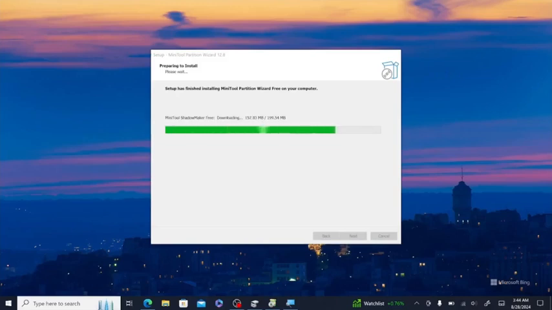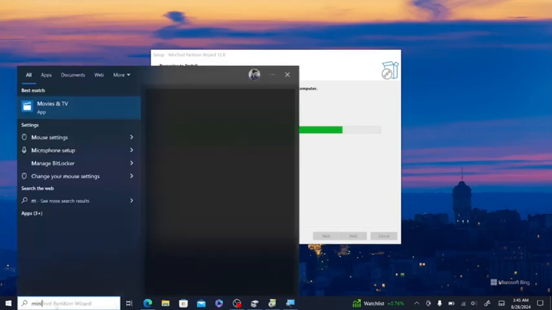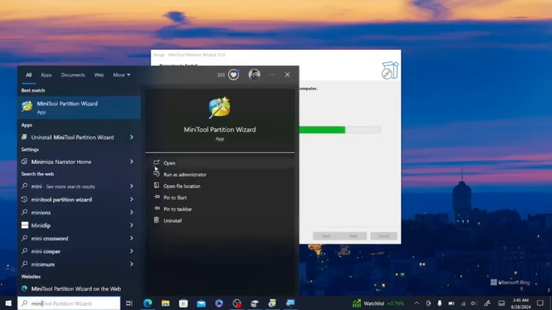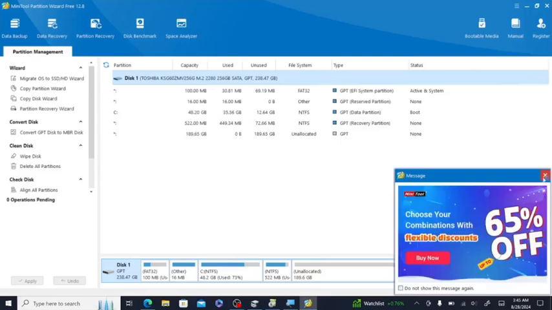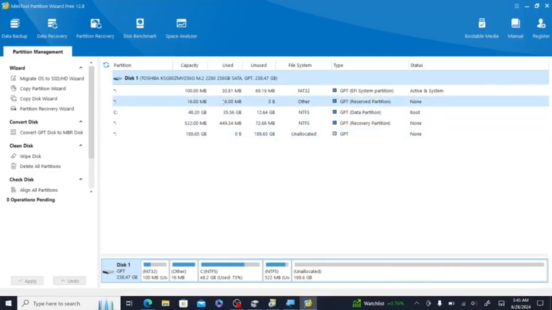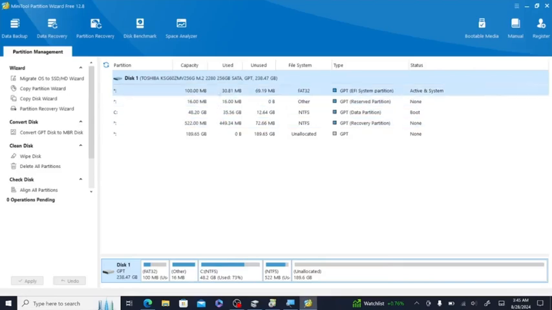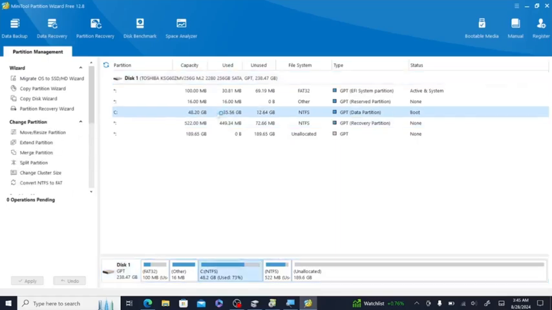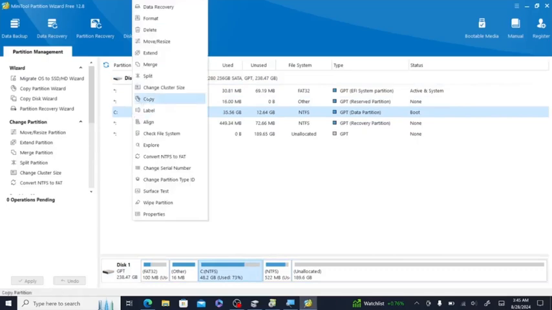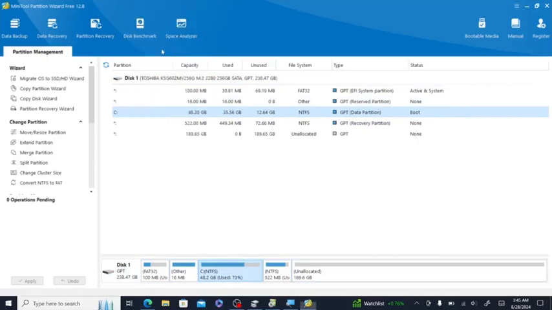The partition tool has been installed successfully. So we will search for this tool and open it. Look at the interface. All of your hard drives are shown here. Simply select your C drive from this list. Right click C drive and click the option of extend.